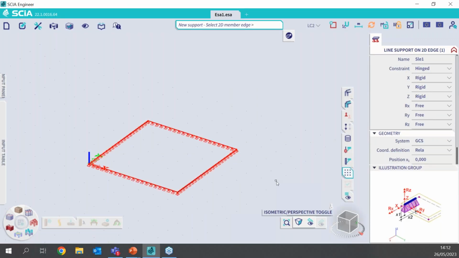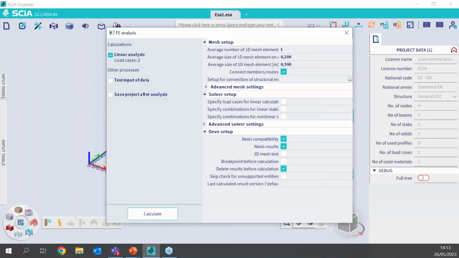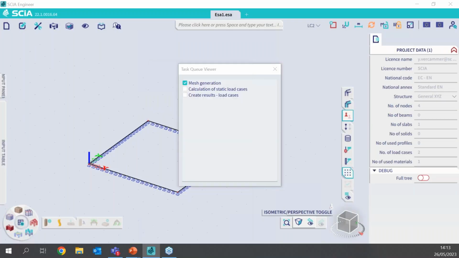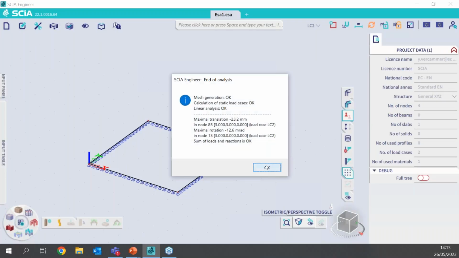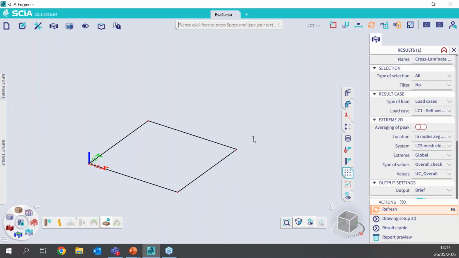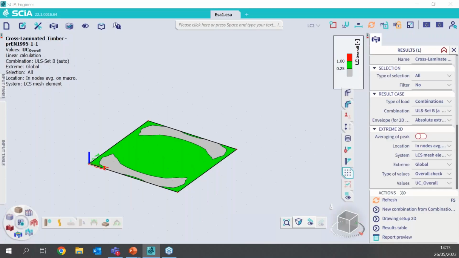But then you get to see the whole process from scratch, what you need to do if you wanted to try it out yourself. Quickly run a calculation because, of course, we need some results. And that's it. If we now go to the timber menu, we can find the cross-laminated timber ULS check. And say we run it for a combination, I refresh, and the check is executed.